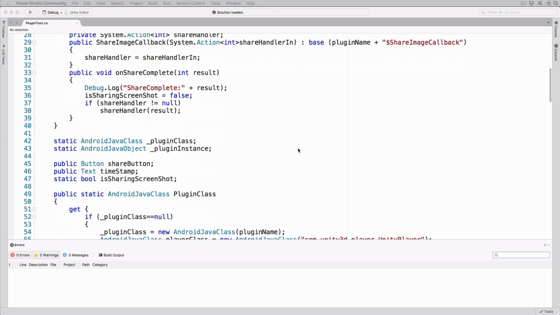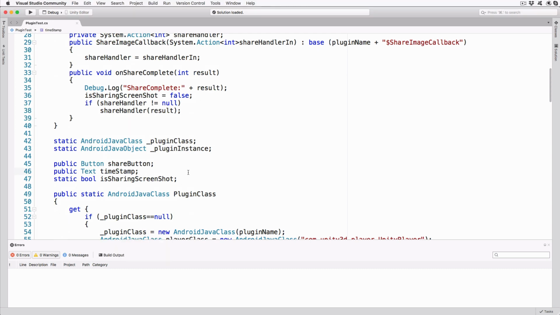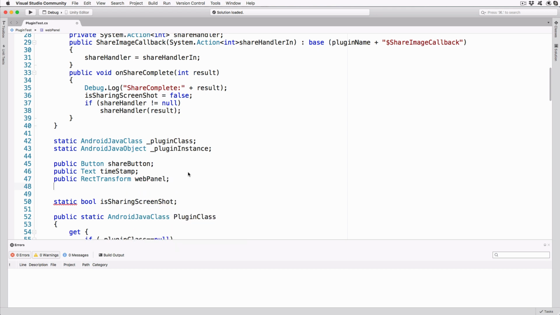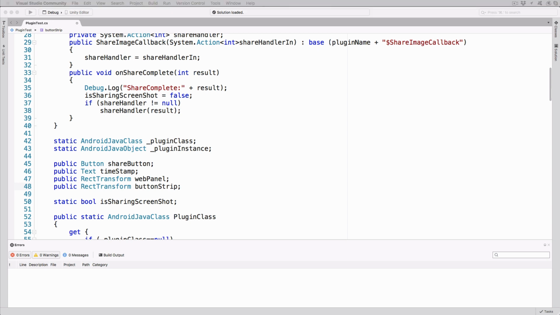Add the following 2 lines to the C# code after the other public UI vars. Public RectTransform webPanel. Public RectTransform buttonStrip. These will hold references to the UI objects we'll create later. The web panel is the root UI object that will contain all the objects that will be displayed when the web view is on screen, and button strip holds the title text and the close button.